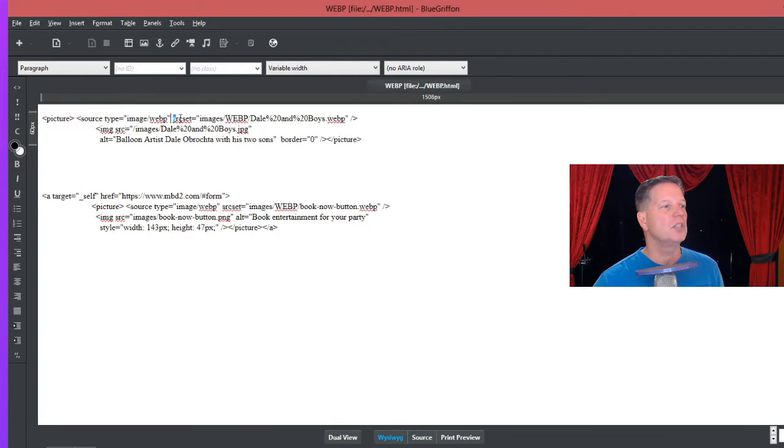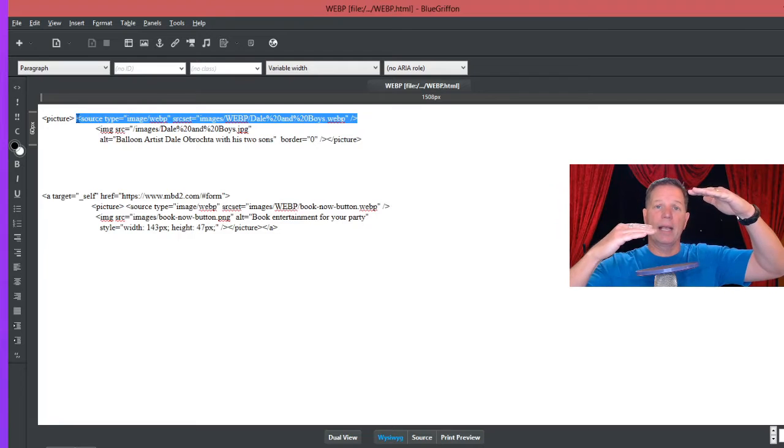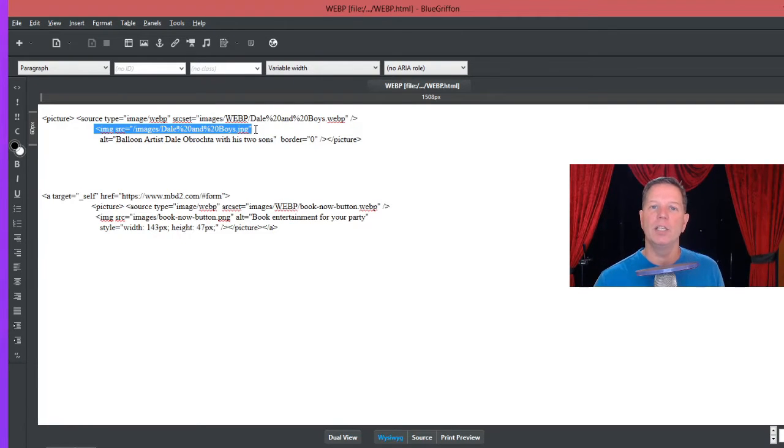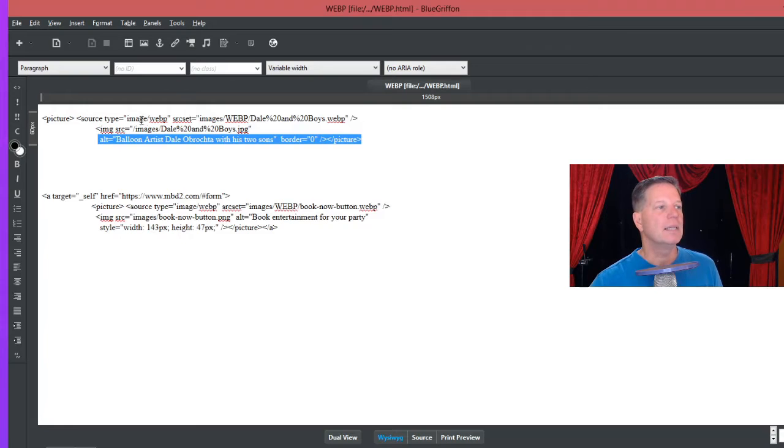I'm using the screencast image, and this is the image that's going to be displayed. So in this picture tag, I'm saying that the source type is going to be a WebP image. That tells the web browser, use WebP, and this is the image I want you to use. If you don't have WebP, I want you to display this image, which is a JPEG image. Here are the alt tags, here's the picture.